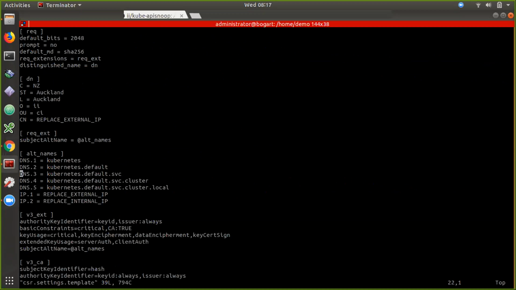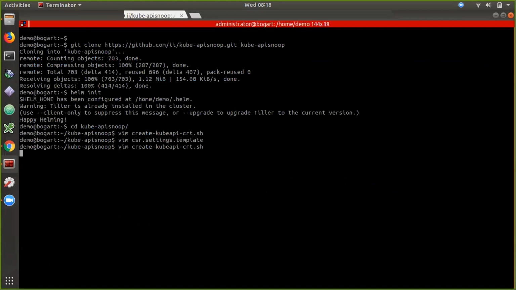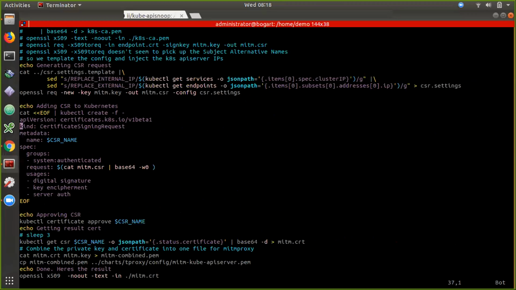So basically we just ask the API server to sign a certificate which pretends to be the API server, which is kind of interesting. It just replaces these two IPs here, and then that gets submitted off. And here's the CSR that's been submitted to Kubernetes. So we put the CSR here, approve the CSR and get the result, and that goes through to the MITM proxy.